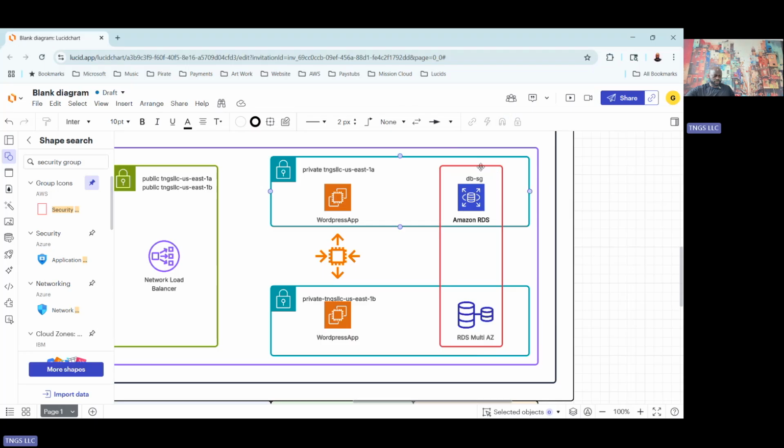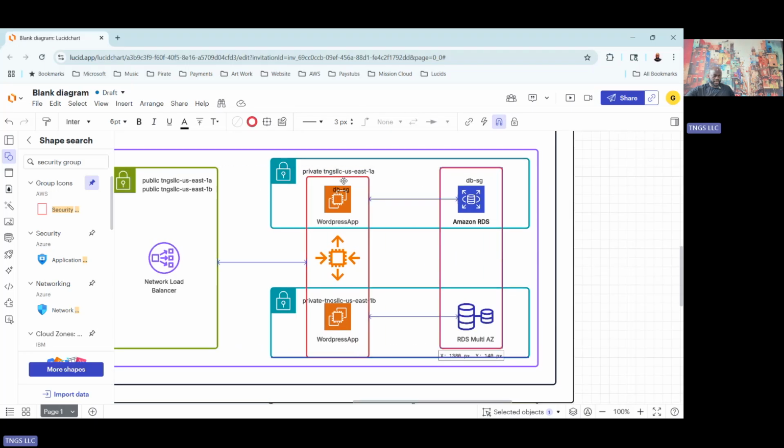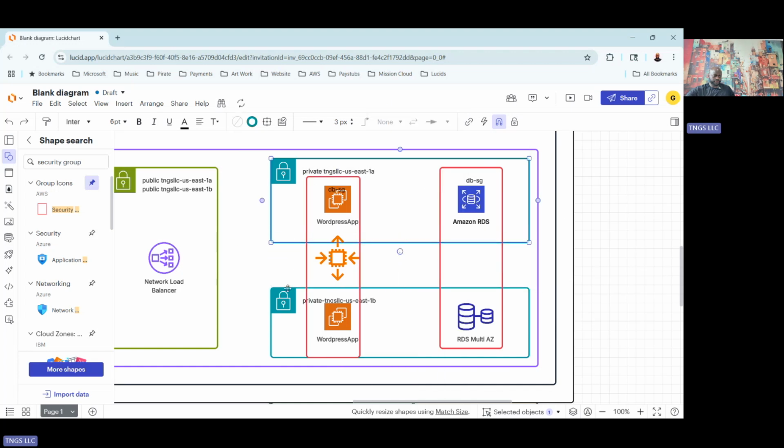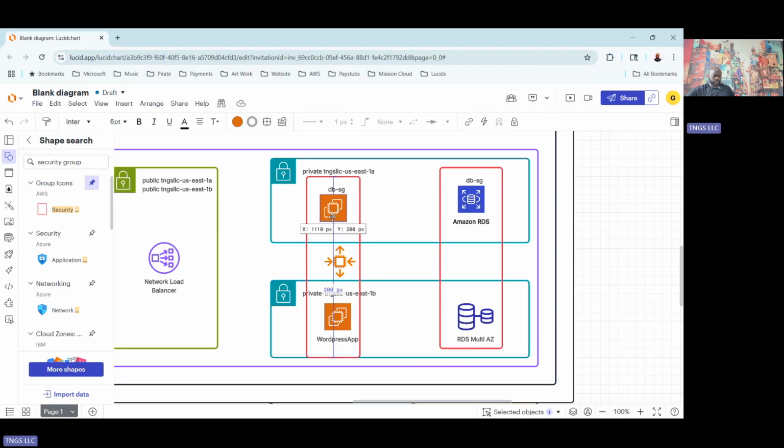And likewise, I want to create a security group for my application servers. And I'm going to bring this to the front. I'm going to pull this in a little bit more, make this smaller, just like this, and pull the server down a little bit, make everything look aligned, and give the name of this security group as WordPress app security group. In fact, let's make it WordPress security group.